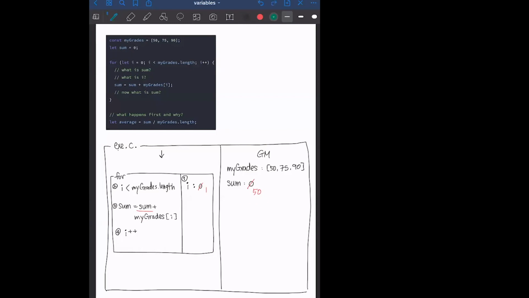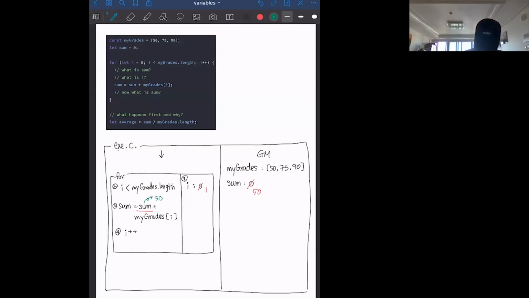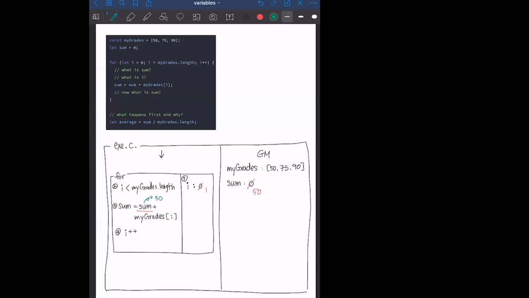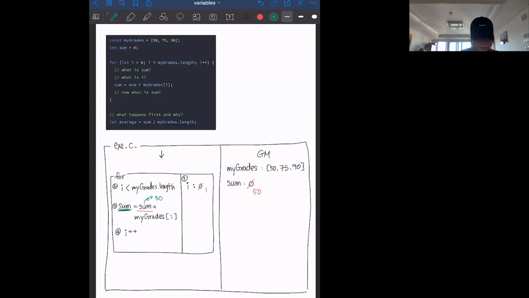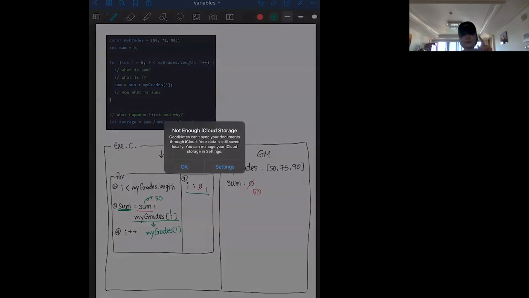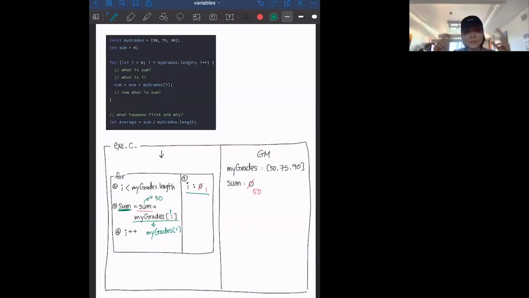Okay, got it. So what's the value? It is 50, right? Yeah. Currently the sum is 50, and we're going to reassign its value to whatever the value of sum is, which is 50, and then add my grades index 1. So this basically just means my grades array, and then we're going to grab the index 1. So when you look at my grades array, what is the first index? Index starts from 0.